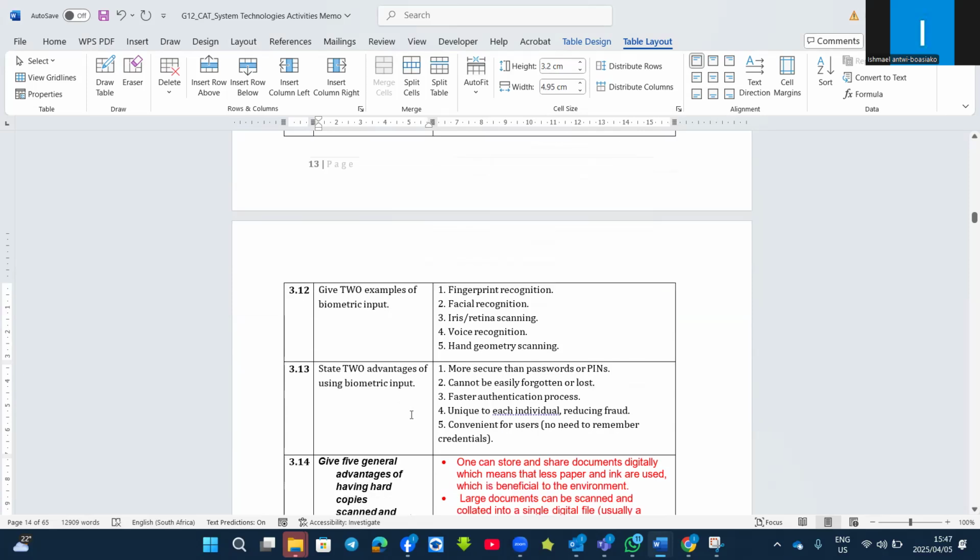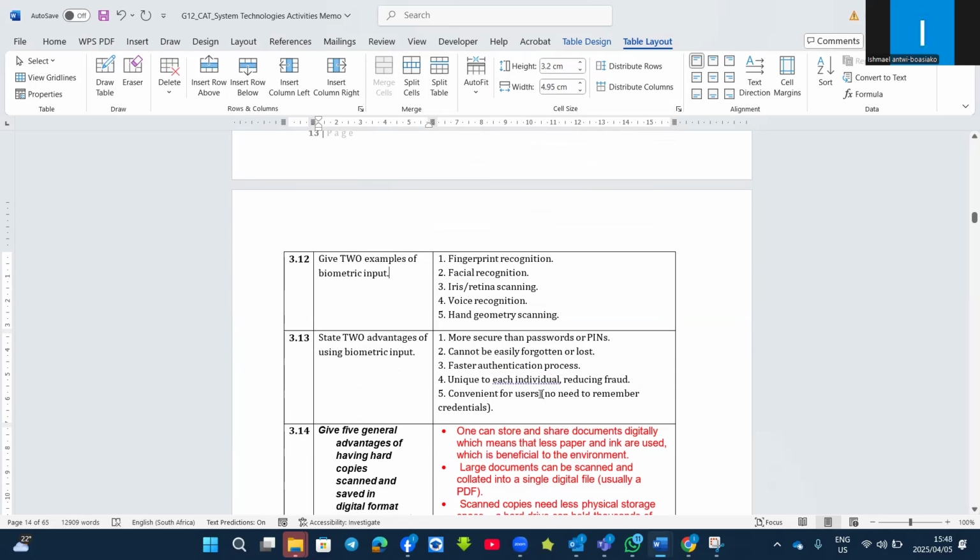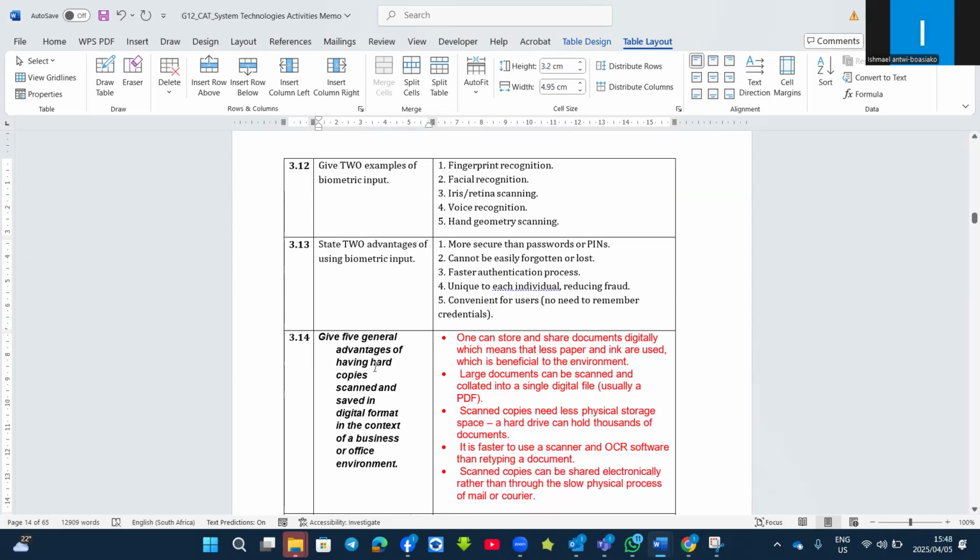State 2 advantages of using biometric input: more secure than passwords, or ensures security. It cannot be easily forgotten or lost. Faster authentication processes. Unique to the individual, or in other words, it's tied to one person. Convenience for users also. You don't need to remember your credentials. So these are the advantages of biometric input.